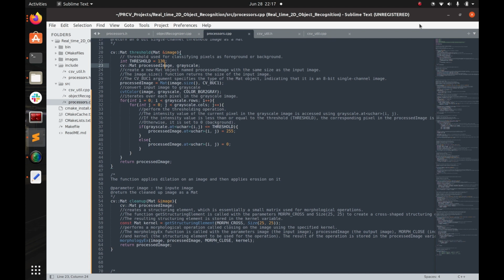So in this first function, the threshold function, it will first convert the image to grayscale, and then it will apply a thresholding operation where it will set any pixels with a value less than or equal to 130 as foreground, that will be white, and other pixels as background, that will be black. After that, the function will return the thresholded image as grayscale.